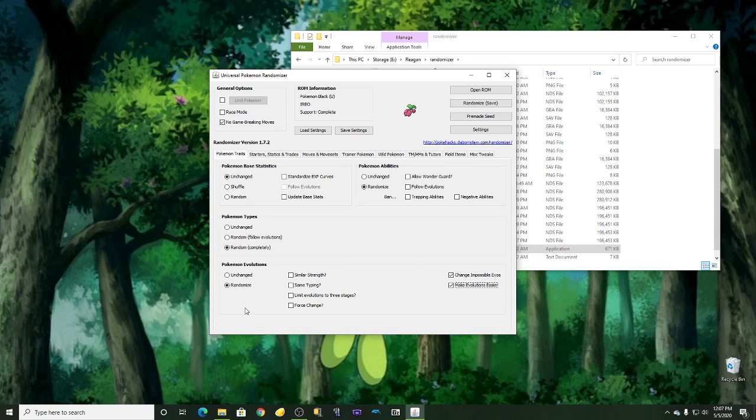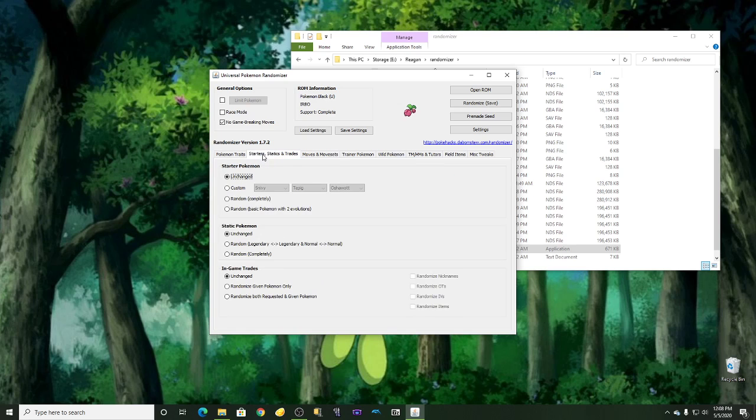And with evolutions, you can do similar strength, same typing, limit evolutions to 3 stages, force change. And then you can randomize the starter Pokemon. You can do custom and pick the starters, or you can do random completely or random basic Pokemon with 2 evolutions. And then I'm going to click random completely.